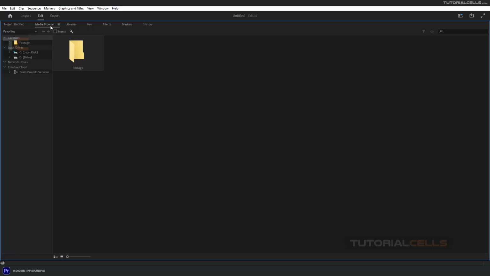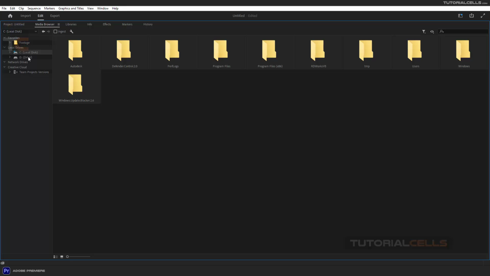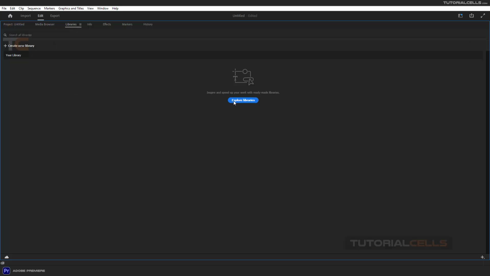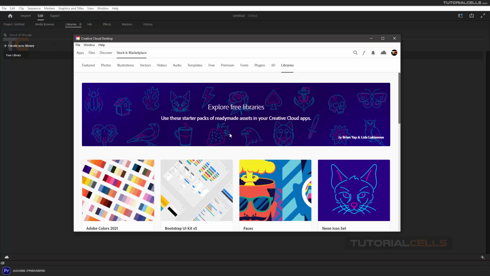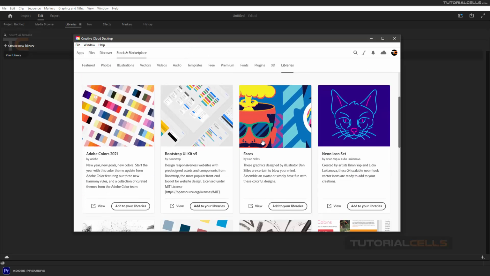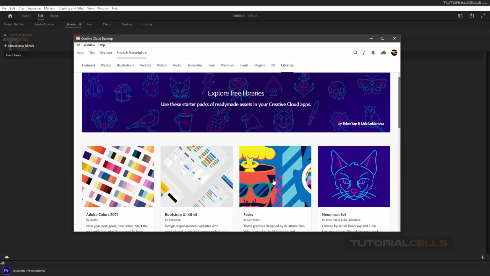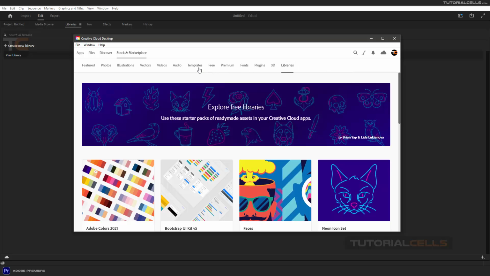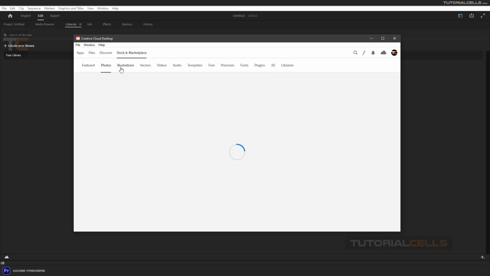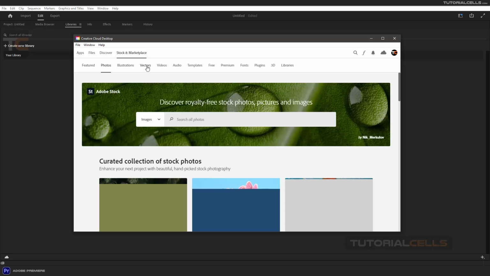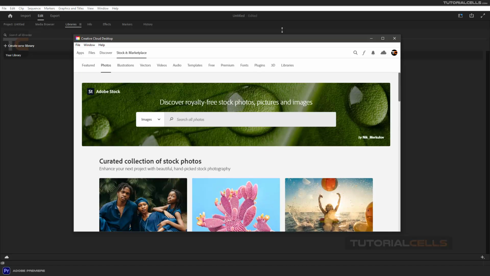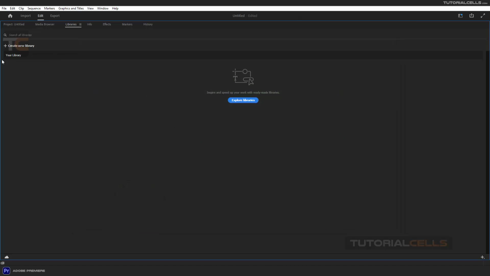Here in the media browser, you can access your hard drive. And here is the library. You can access your Creative Cloud library here, and you can explore it. You can easily insert any photos, illustrations, vectors, and anything. It's free. You can explore your library and add to your library here.